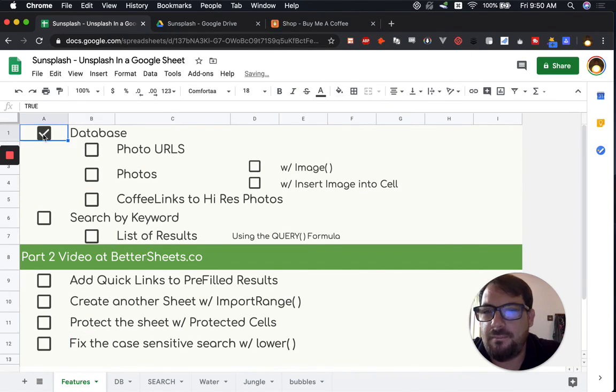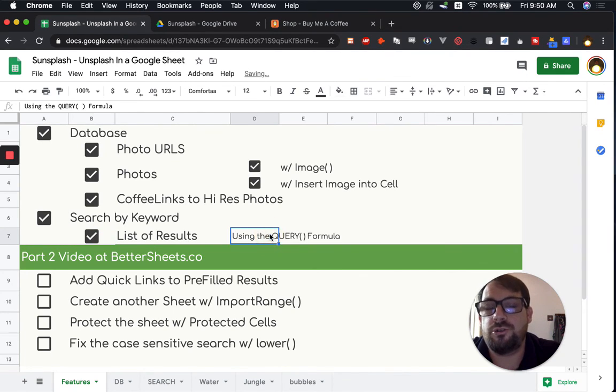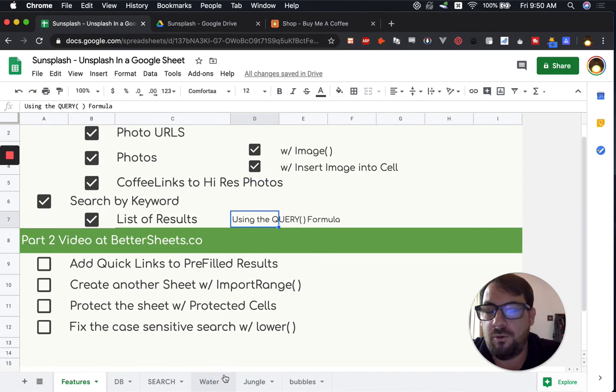So we made a database, got the photo URLs from Google Drive, and we also did an insert image into cell, showed you coffee links, and we did the search keyword. We used the query formula to get a list of results. And then I actually also showed you index match to get the image off of those list of results. If you want to continue and do more interesting things, that should get you started, and that should get you an Unsplash of your own photos to sell as long as you want.